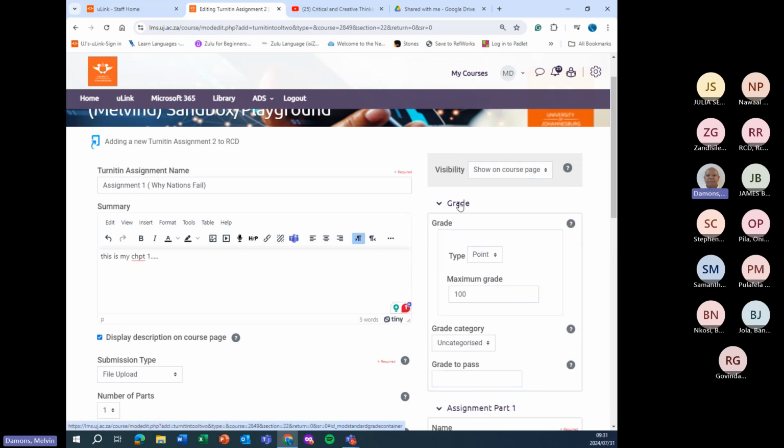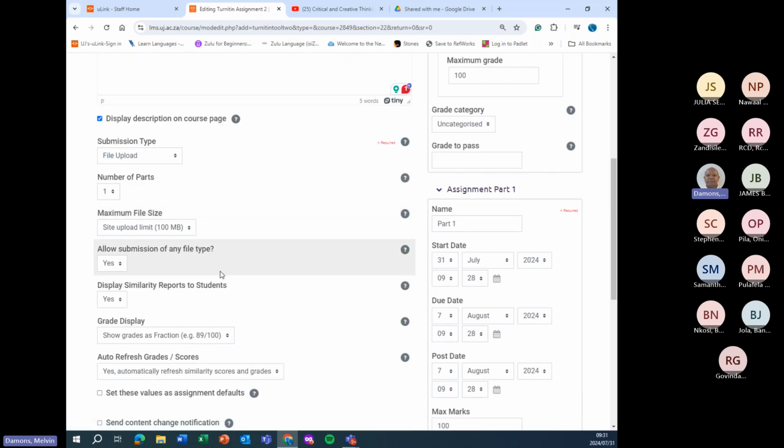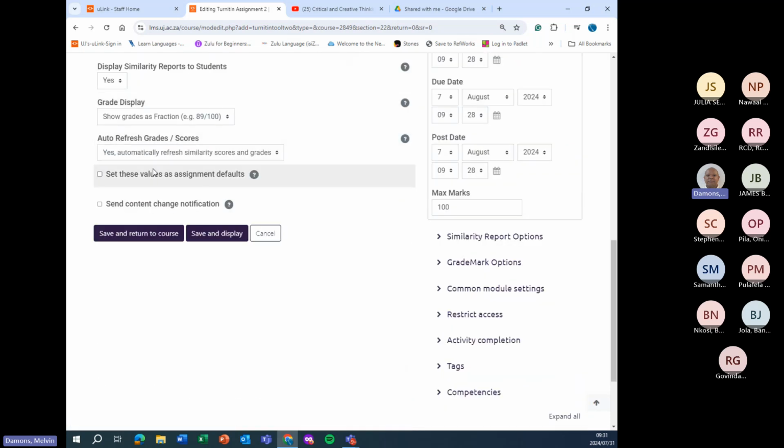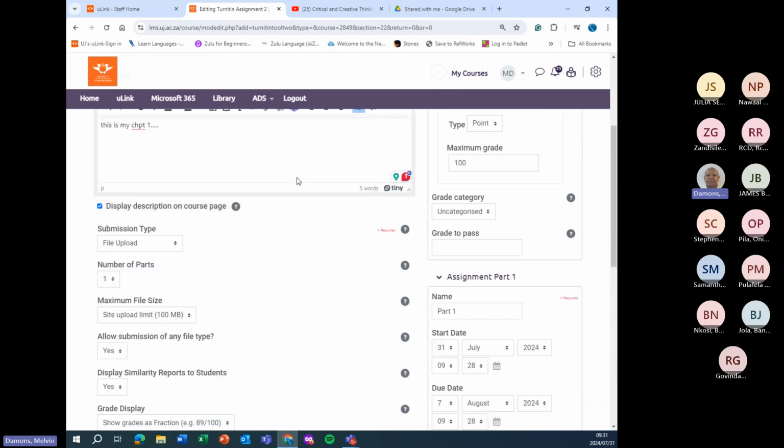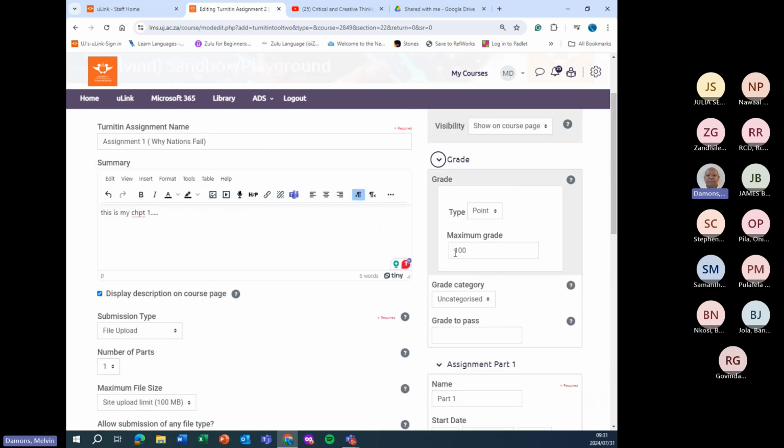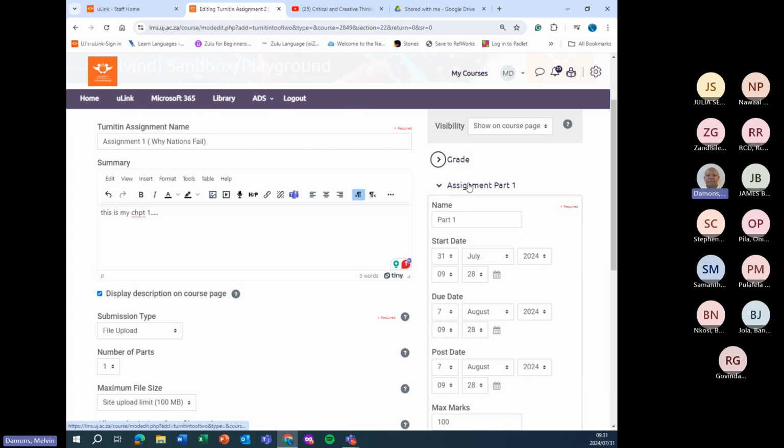Then grade. If indicated on my left hand side, I'm going to grade this chapter, or this assignment will be graded out of 100. I would indicate yes, it would be out of points and out of 100 marks or 50 marks or whatever. The category you just leave as is, uncategorized. And if there's a grade to pass, you will insert 50% or 60% for that matter. All right, that's for grading. I'm going to close grading and I'm going to the assignment part.